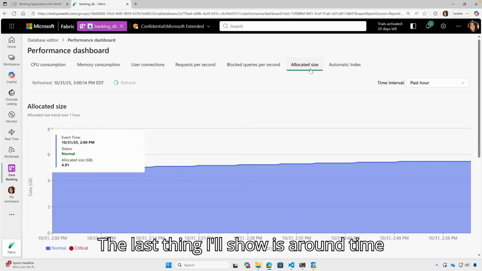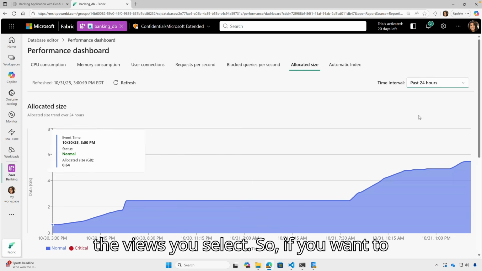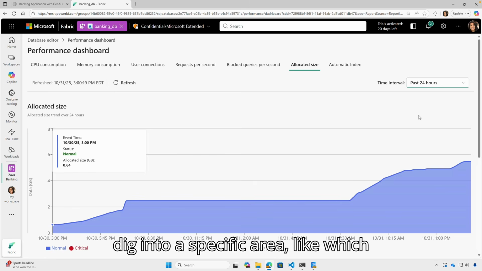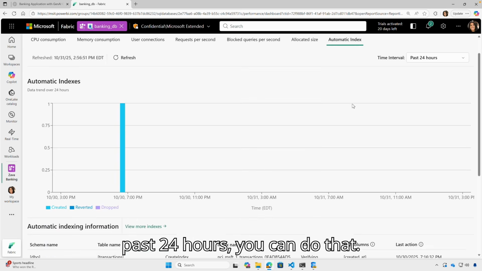The last thing I'll show is around time intervals. They stay consistent across the views you select. So, if you want to dig into a specific area, like which automatic indexes were created in the past 24 hours, you can do that.